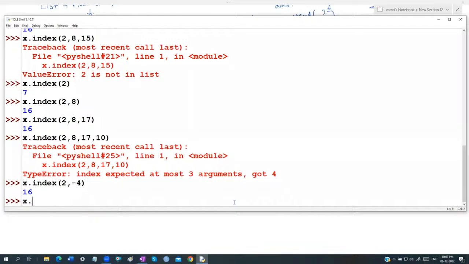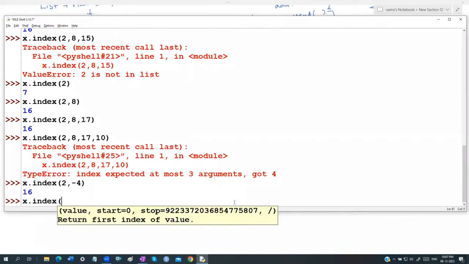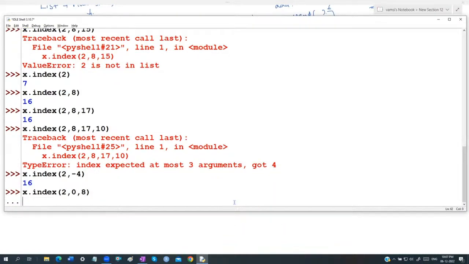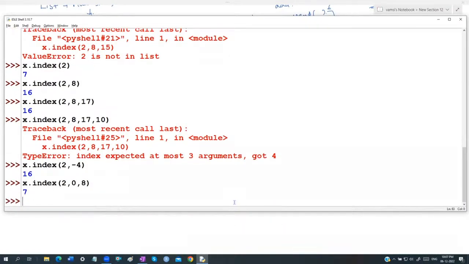If you want to search before the 8, then you say it is 2 comma 0 comma 8. So it is going to search for the index before the 8 only. Okay. Yeah. Then you are going to get 7 because it is there at the 7th index. Before the 8 only, I want to check it out actually.